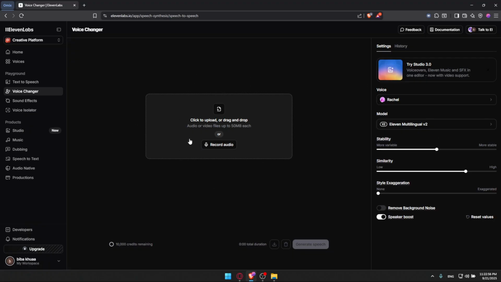So as you can see, you'll find a lot of things. You'll find here, click to upload or drag and drop the audio or video files, which should be up to 50 megabytes each. Or you can record an audio right now. If you want to record audio right now, the browser will ask you for microphone permissions, so make sure to allow it access so it can capture your voice in real time.